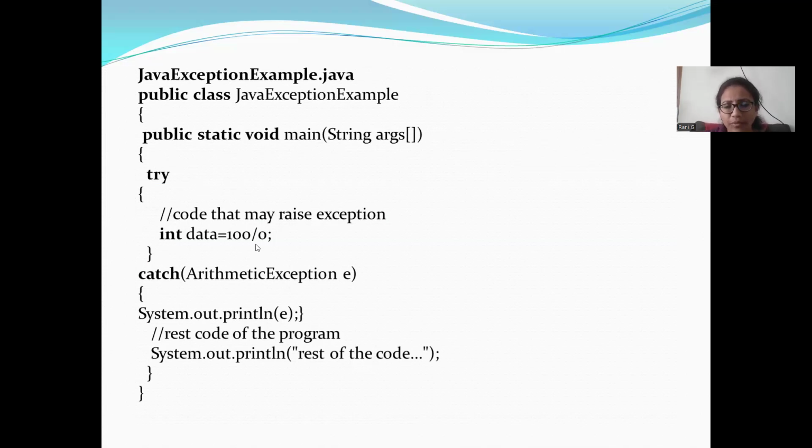So this is an exception. Division by 0 is one type of exception. This is handled at runtime. Immediately after this try block, we'll use the catch block. The syntax for the catch block is catch and the type of the exception. Whatever type of exception we are using here, that exception name we'll use in the catch block. So the catch block will immediately catch that exception. In System.out.println, e is nothing but the type of the exception. Whatever type of exception we are using, that exception name will be displayed.